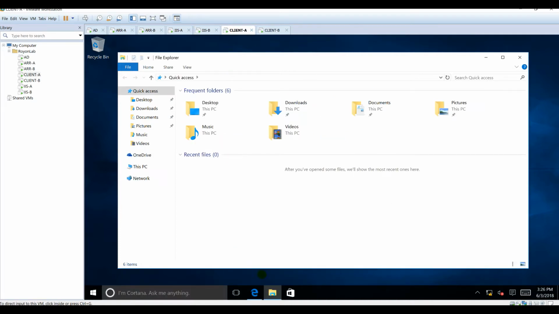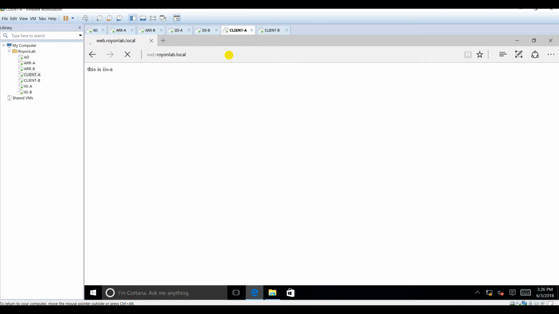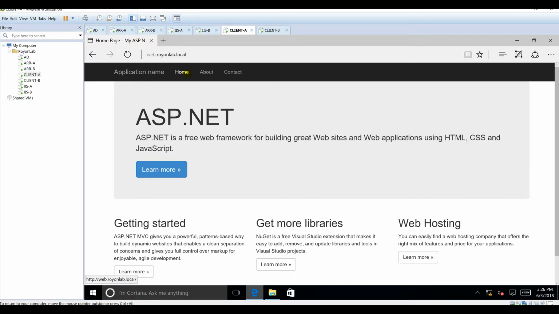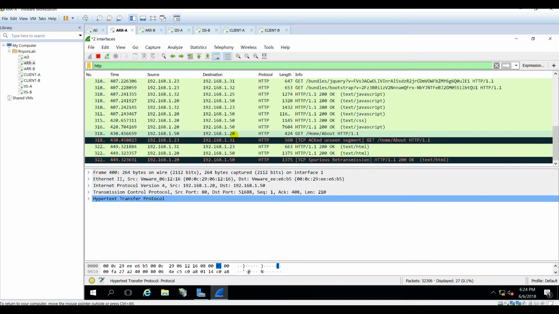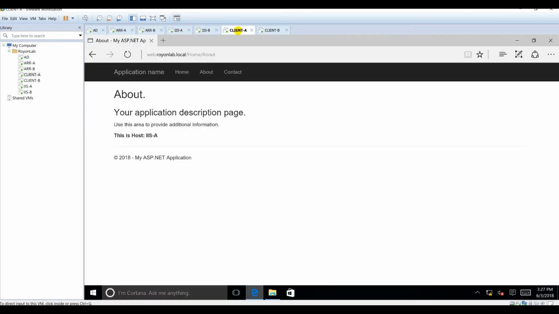Okay, done. Now I'm going to go to client A and reload the same page. Here it is. This is the default MVC application I have just published. I have changed something here. Let's go to the About link. This is host ISA. I'm going to reload it. This is B. So you see the request is moving from ISA to ISB, ISA to ISB.